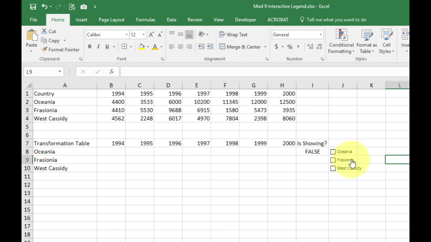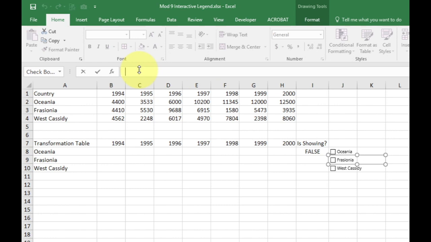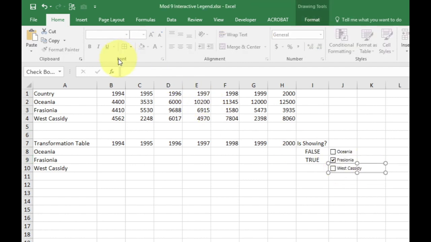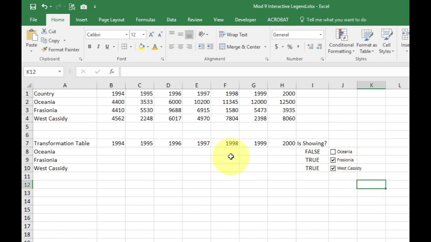Where it says Frionia, I'm going to hold control. Again, click in the formula bar, hit equals. I'm going to put this right under, in cell I9. We'll hit OK here. Always a good idea when you've hooked it up just to test it out. And finally, we're going to do this with West Cassidy. Click on the checkbox, go up in here in the formula bar, hit equals, cell I10, select, hit enter, and then again we're going to test it out.